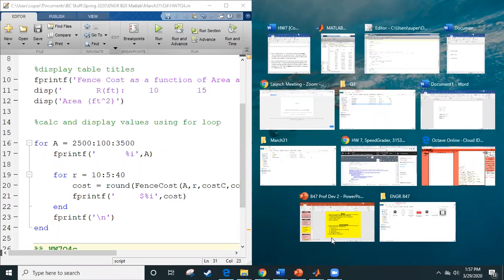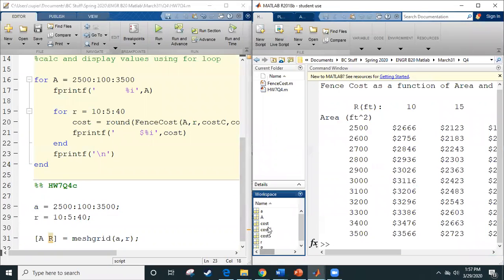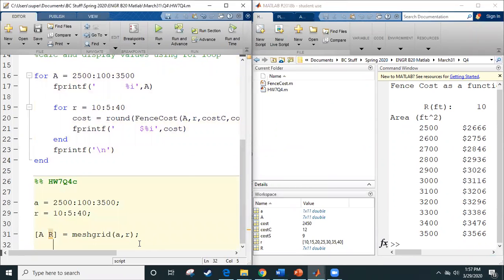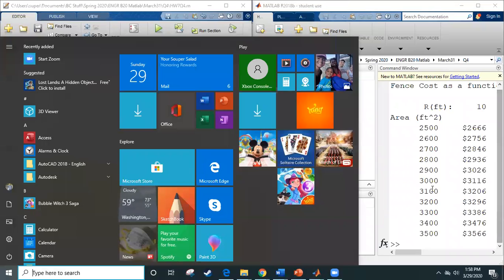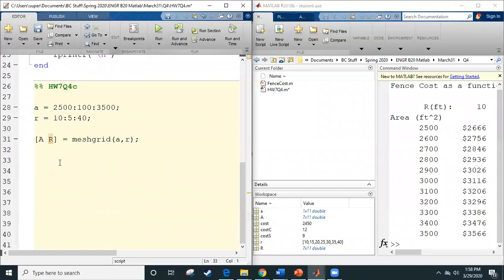too many windows open. If I run that section, now I should have a capital A, which is 7 by 11. So I assume there's 11 here and 7 here. 7 by 11, same thing with R, 7 by 11. And now if we hopefully did our cost function right to take vectors or matrices, we should now be able to just return a bit so we can have a little space.